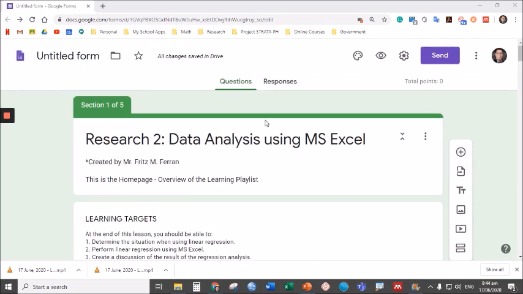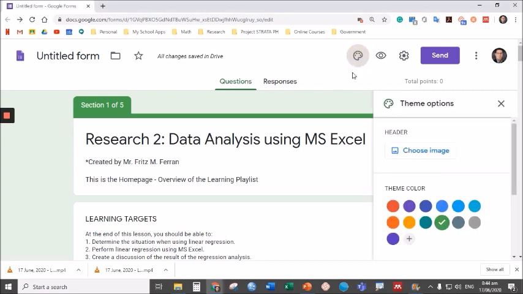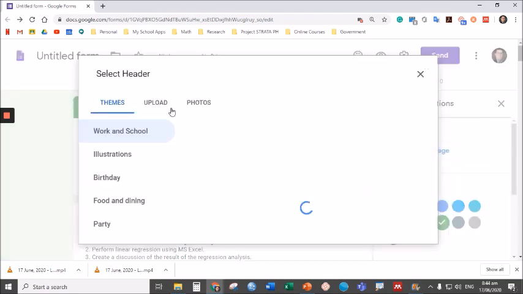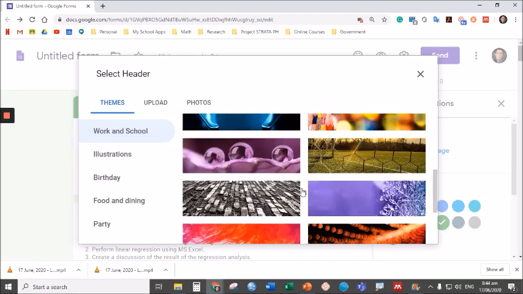So, lagyan din natin yung sa atin. So, click mo ulit yung theme, customize theme icon. Then, click mo yung header dito. So you can choose an image. So you can choose from the options here.